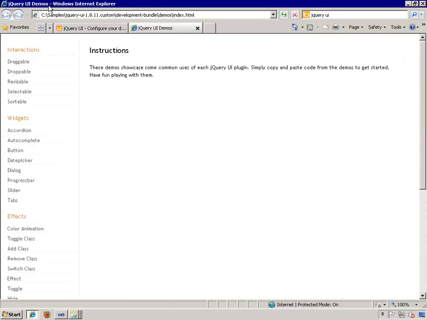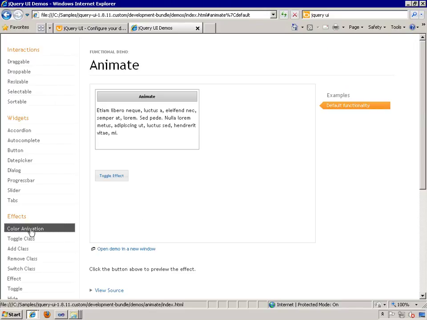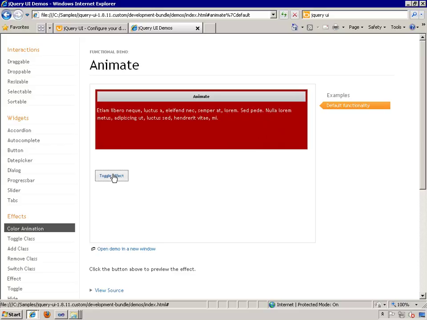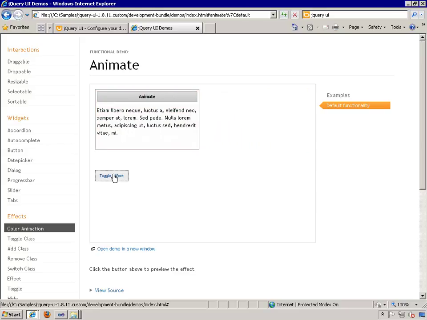And this gives me an entree into this demo page. So if I want to explore, say, color animation, I can click on that link there. Very often, a single demo page has multiple examples. This one just happens to have one. And then I can toggle the effect. As you can see, that's the effect of animating color. Remember that the core jQuery animate method can't animate colors because they're not single scalar numeric values. But you can with the UI library.